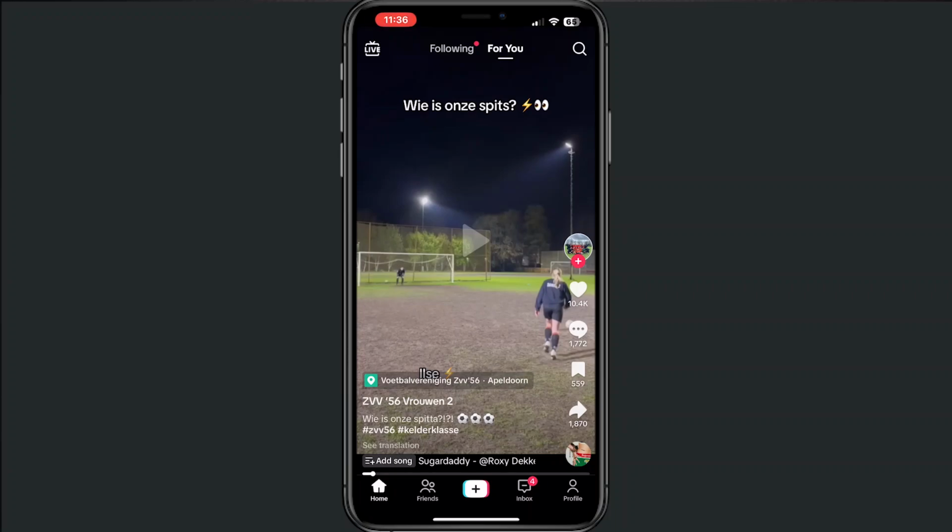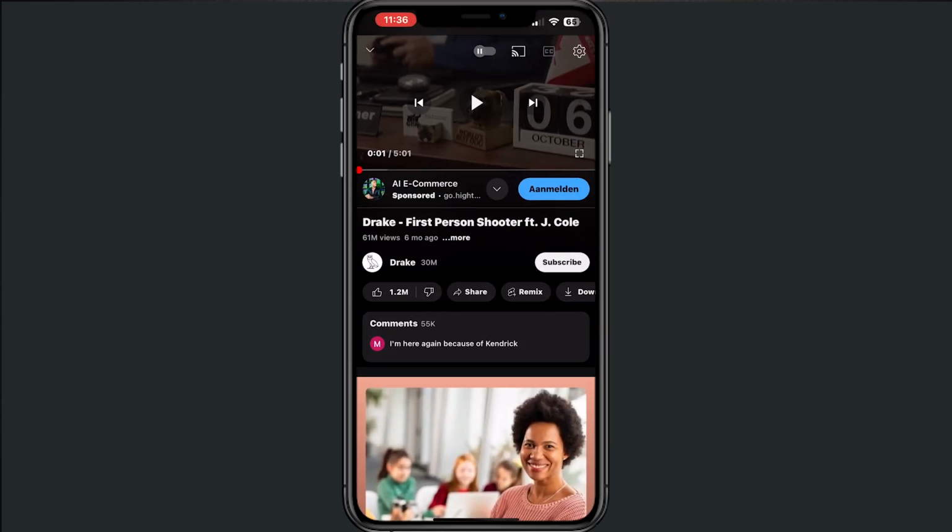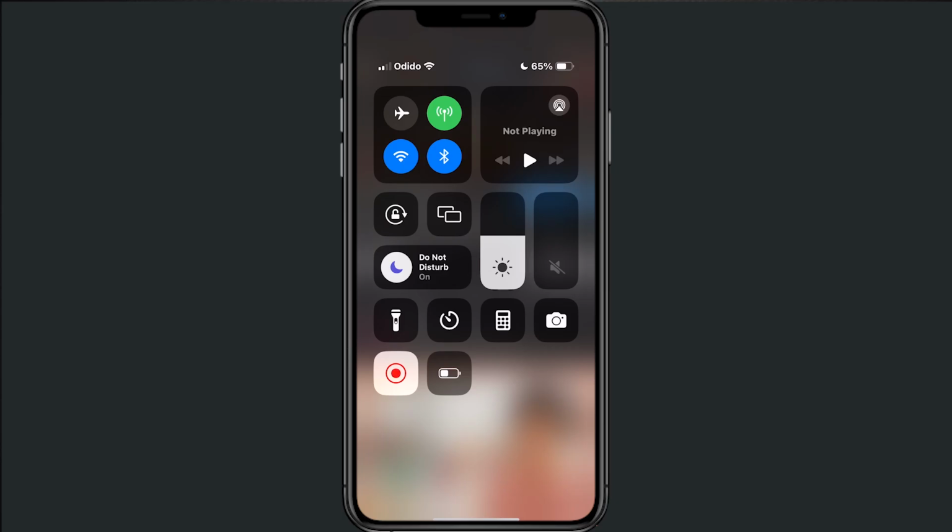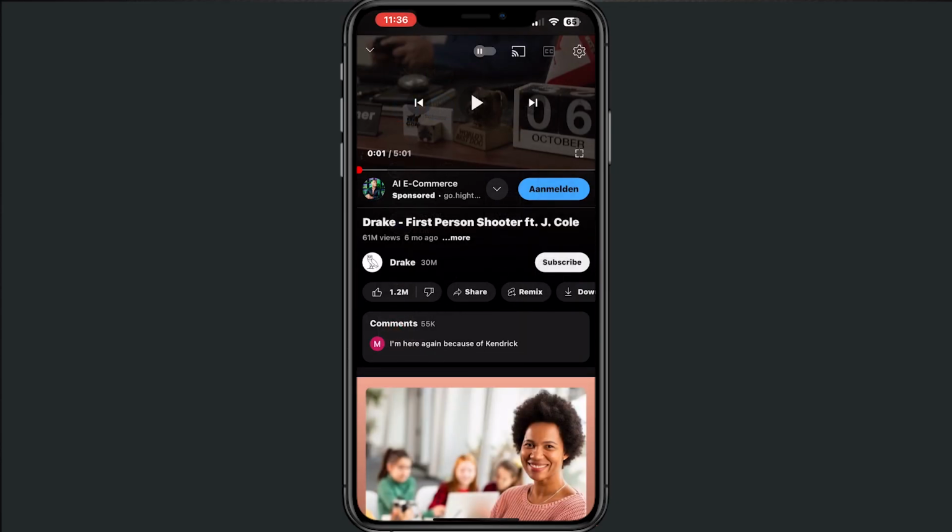Welcome to this video where I will help you out with how to add your own sound on TikTok. And for this, you want to create a screen recording by tapping on that red icon right there, and you want to record something. It can be something from YouTube, it can be something from a movie, whatever you want.